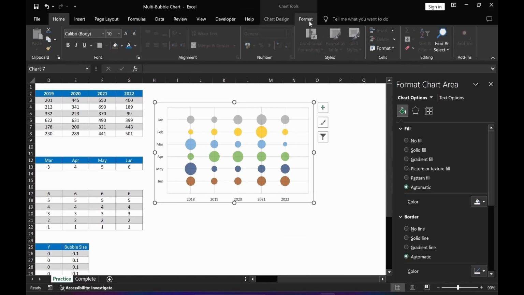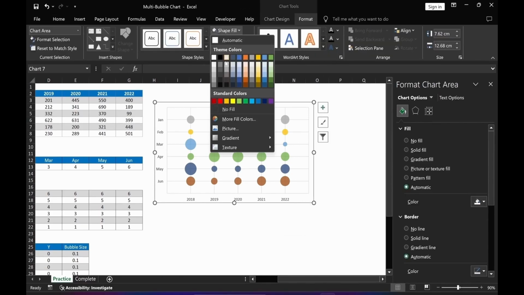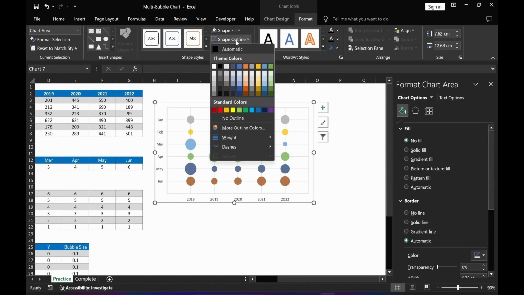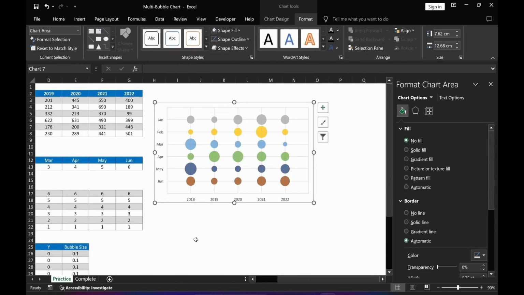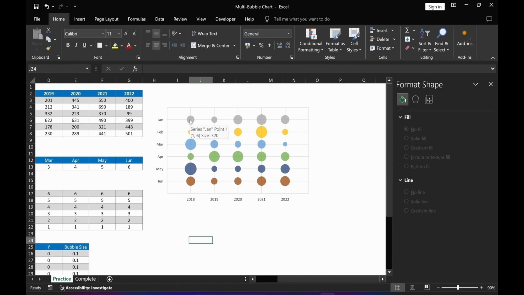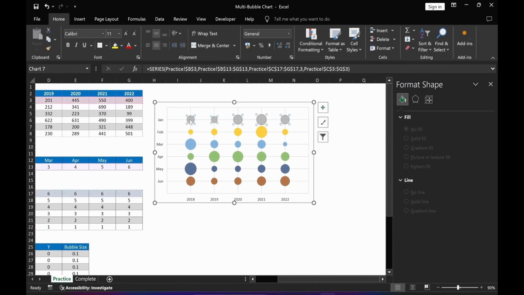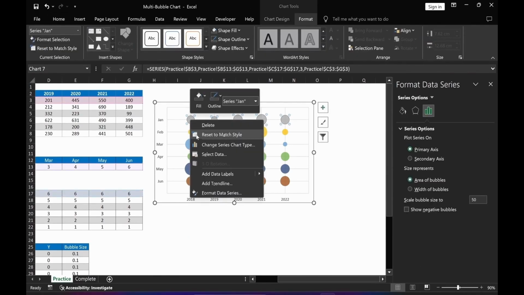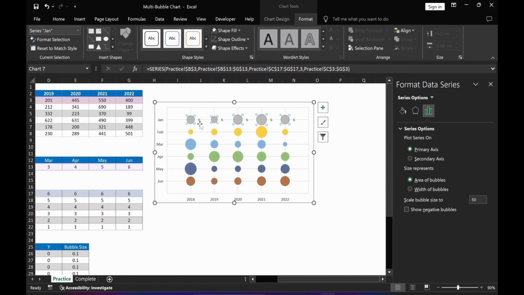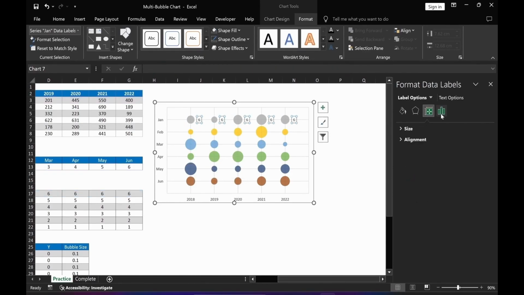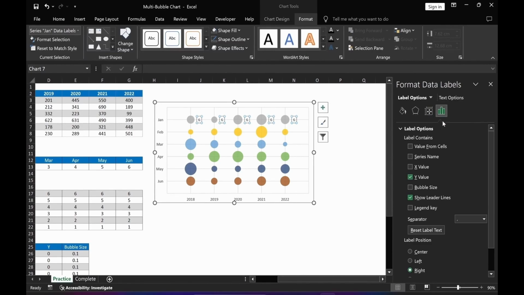Click here, go to Format, Shape Fill, No Fill, Shape Outline, No Outline. The next part, let's edit the value inside. Select here, click the right mouse button, Add Data Label. Selecting it, go to Label Options. Our values are bubble size, right? Click bubble size. We don't need Y value and leader lines. In this case, we can put them in the center, right?